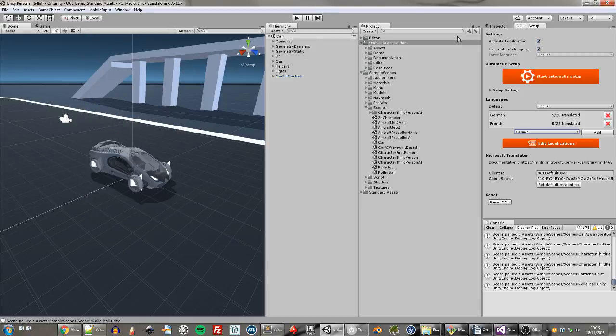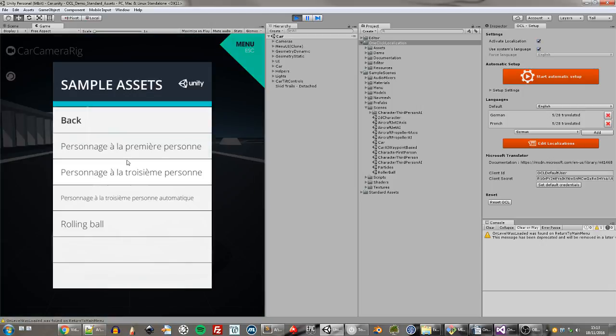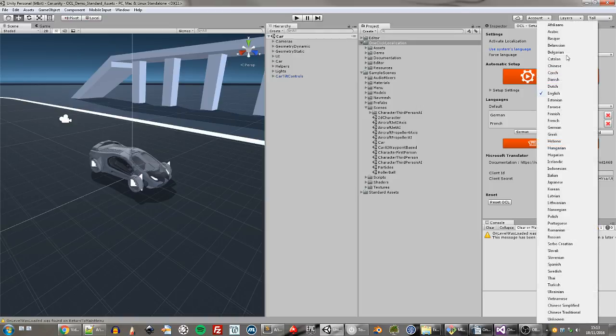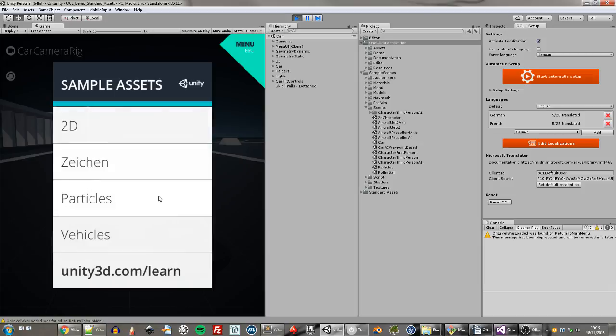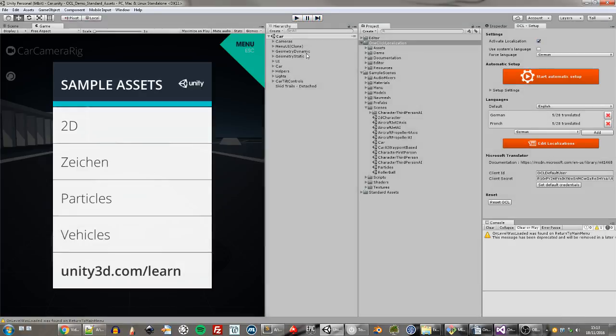So now we can close it and just run the game. If I open the menu, you see, as my computer is set to French by default, everything is translated. If I want to test German, I'm gonna uncheck system language and select German, and I can rerun. I don't understand anything that's written there, so it works. Enjoy!